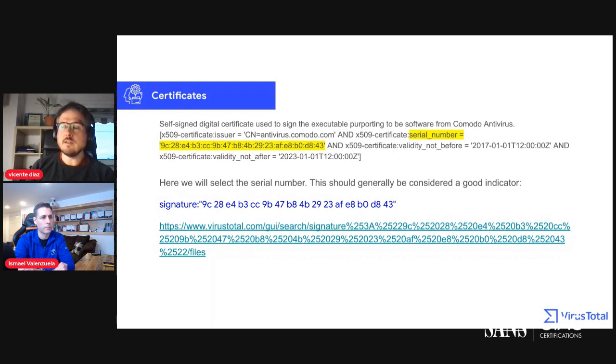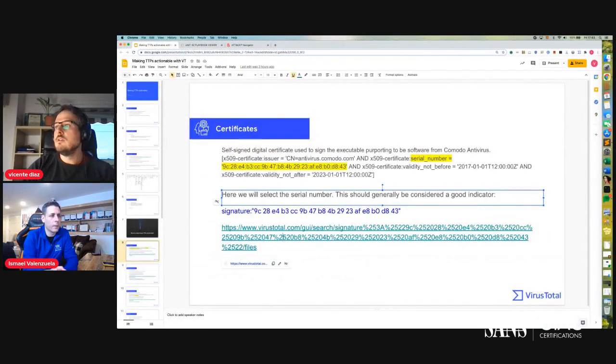So when we are finding some indicator of compromise, it looks like this. It's this self-signed digital certificate used to sign the executable purporting to be software from Komodo. And then we have different data and the certificate serial number. In my opinion, the most valuable thing to do here is just to go for the serial number. And actually, if we want to translate this into a search in VirusTotal, it is trivial. We just need to take the serial number, and it will be signature and then the serial number that we want to go for. And actually, we can check it out in VirusTotal, and you can see how it looks.